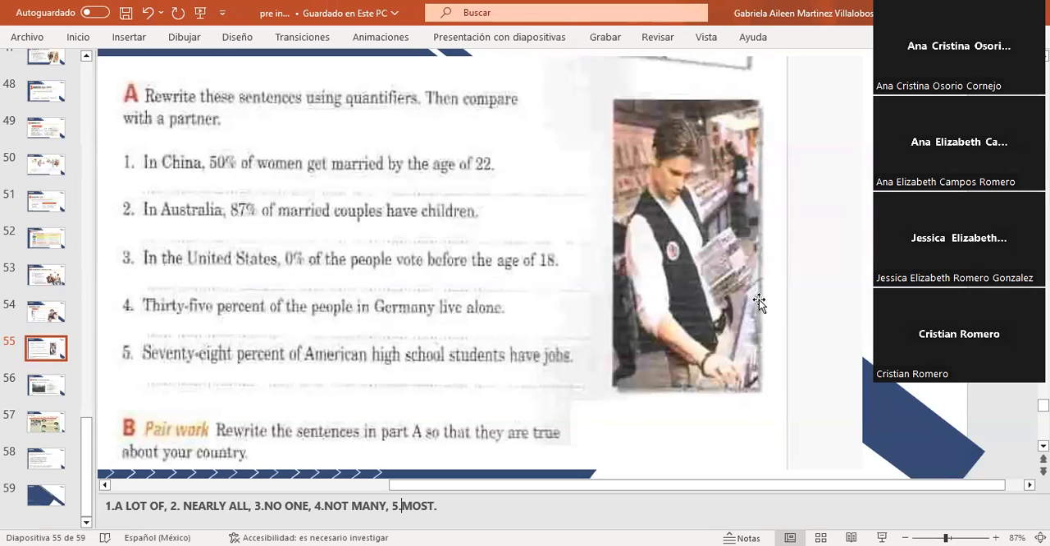Not many percent of the people in. Don't say percent. Ay, perdón. Not many of the people in Germany live alone. Live alone. Most of American high school students have job. Okay. Very good. Continue practicing. Okay. Thank you.